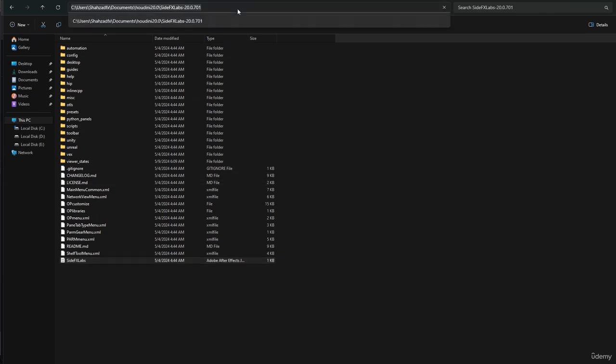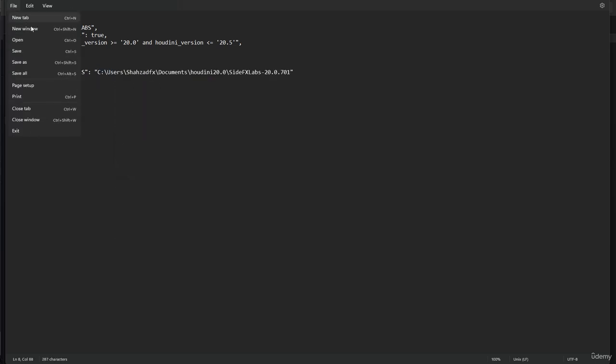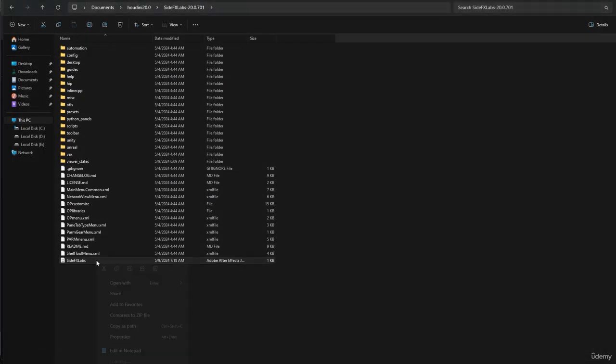So let's click on this and let's copy this path and let's go into our JSON file and let's rename this inside the quotation at the $, and let's paste this and let's save this JSON file. Let's close this. Now we can copy this JSON file.